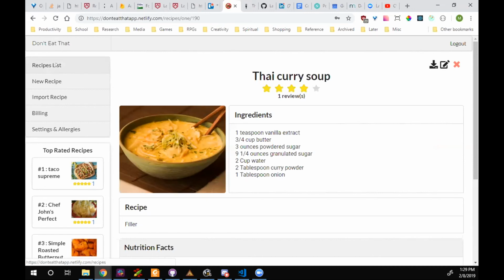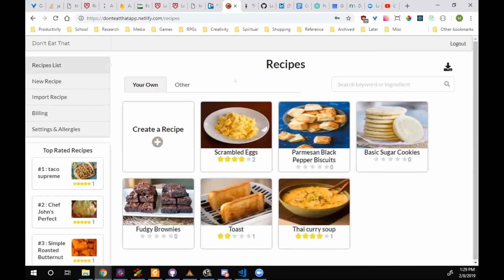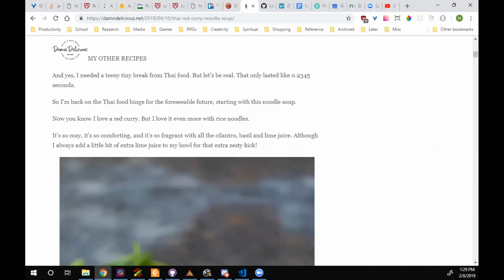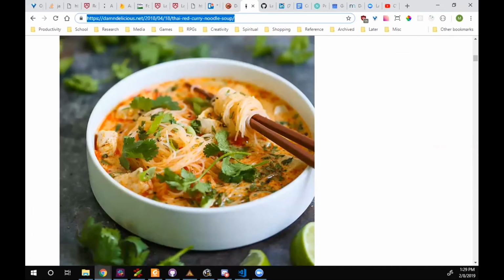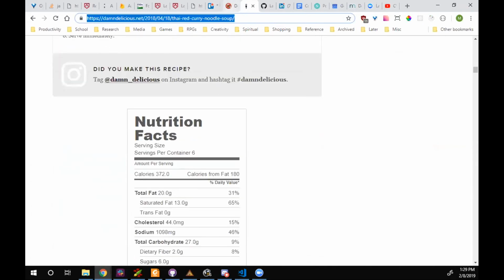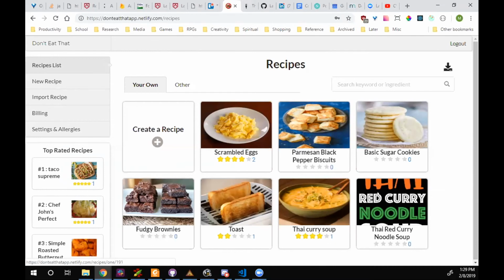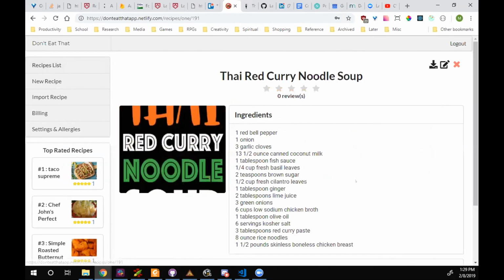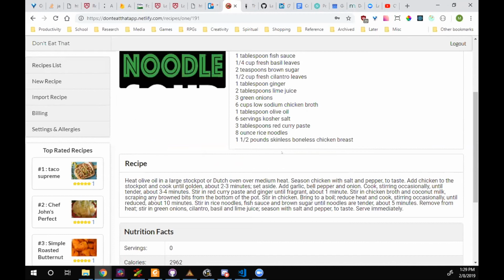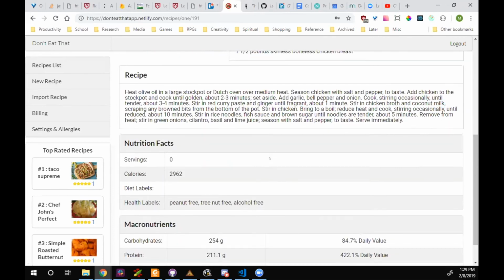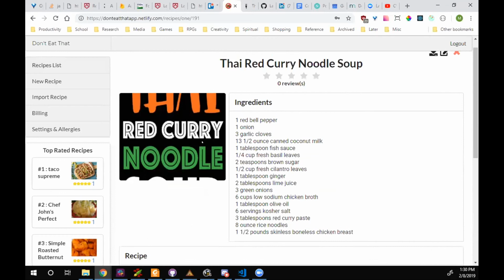But let's say I don't actually know how to make Thai curry soup. So I'm going to import a recipe from another website. So I'll go to another website for curry soup, copy its URL, go to import recipe, paste the URL, and import. It picked an unfortunate image, but otherwise it works to have a much longer list of reasonable ingredients and other features.